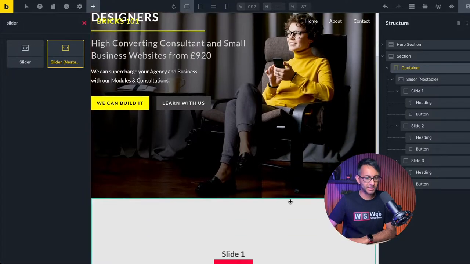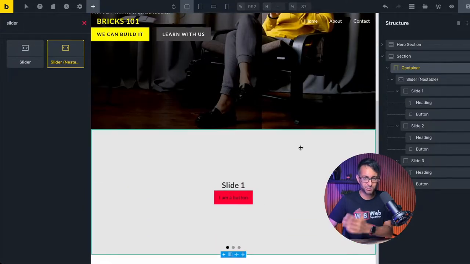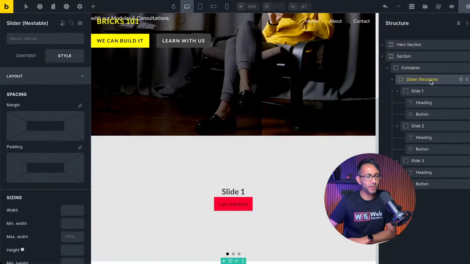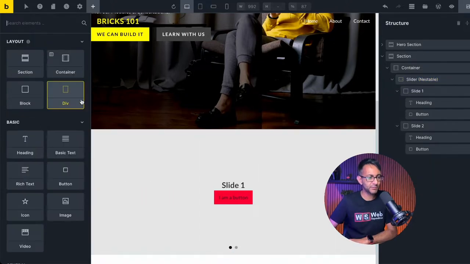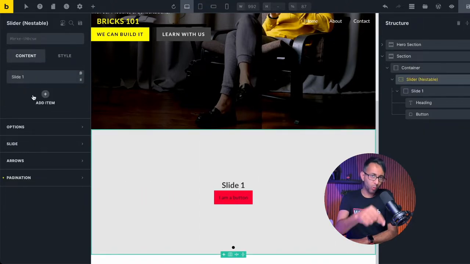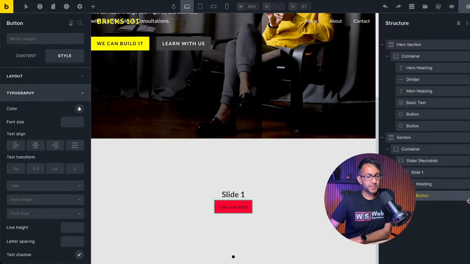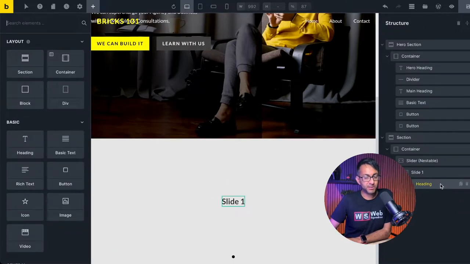As soon as I do it, it's down here below the hero banner. Under content, you do come with three slides already. I am going to get rid of all of them, because I'd rather start with one, get it to look how I want, and then duplicate them to add further items in. First thing I'm going to do is get rid of the button. I don't need to have a button.